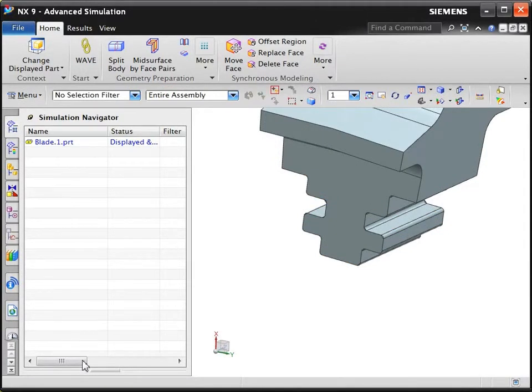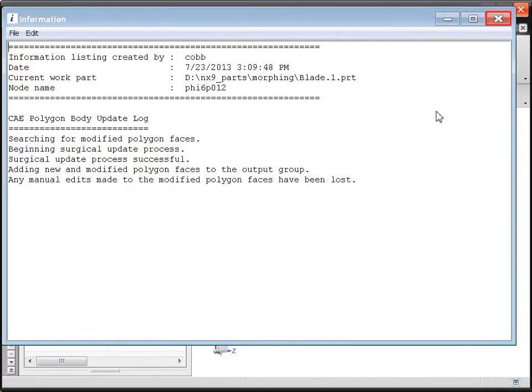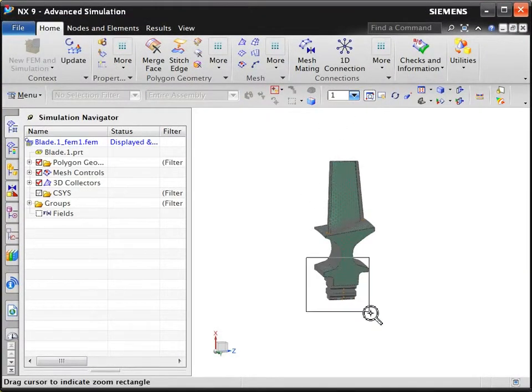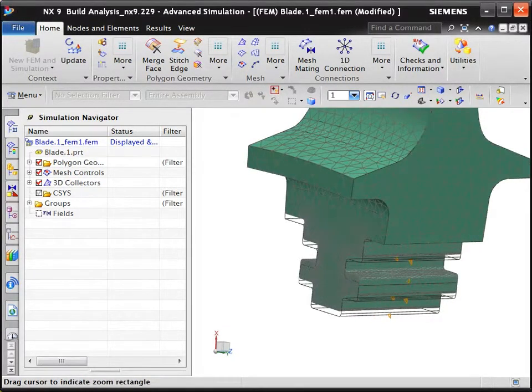You should perform mesh morphing immediately after modifying geometry. In the simulation navigator, right-click the part and display the FIM again. Close the information window. Zoom in on the bottom of the FIM. Notice that the geometry has changed, but the mesh has not. Now you will morph the mesh to match the updated CAD geometry.